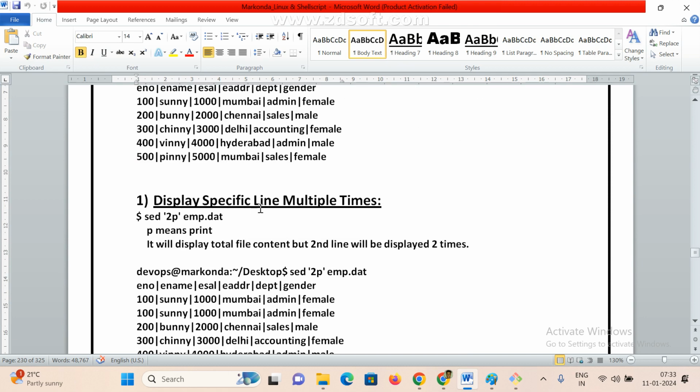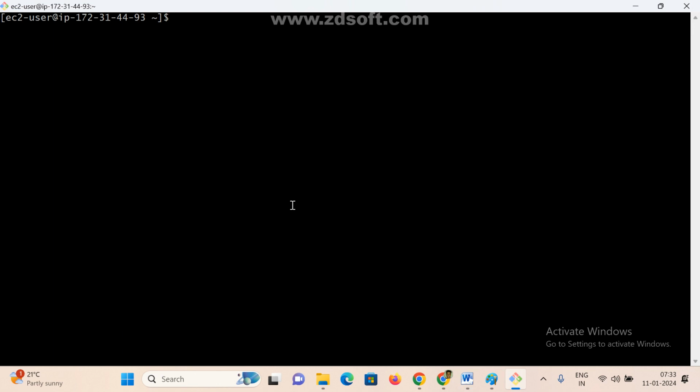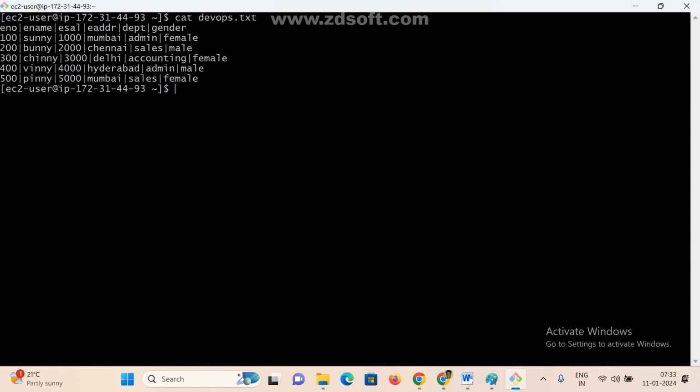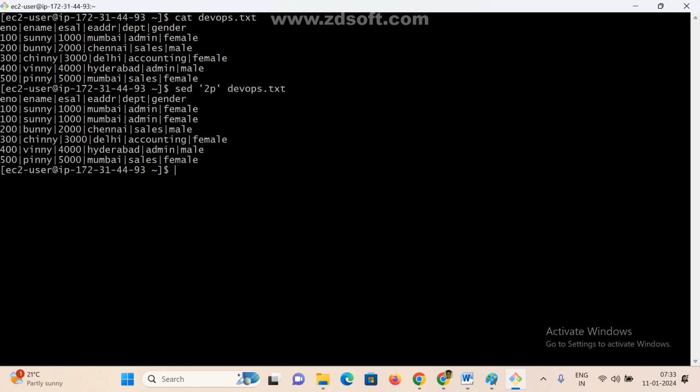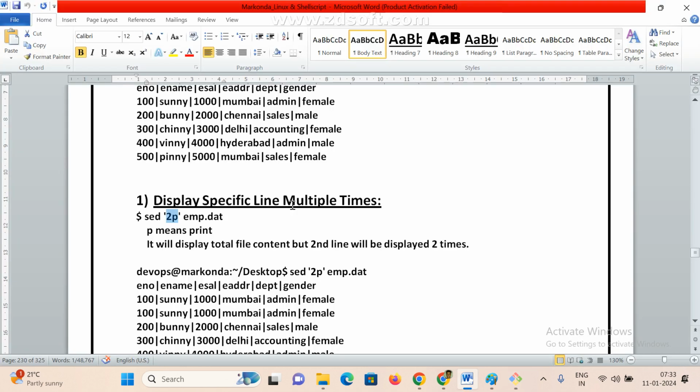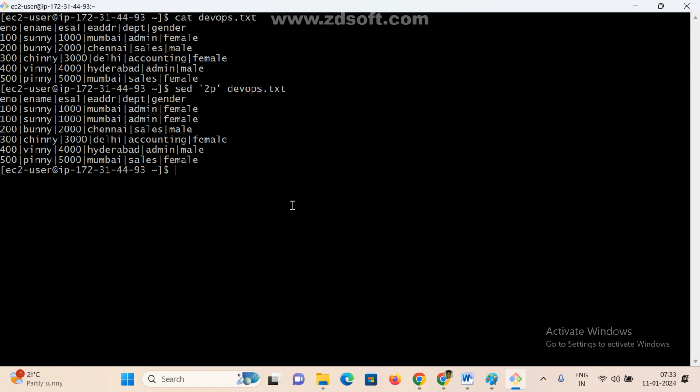See here, display a specific line multiple times. I want to print. p means print here. With sed, I am giving 2p. It will print only that particular line. See here, this is a file: cat devops.txt, this is the file name. I want to print, so sed 2p devops.txt. What will it print? Now observe what value comes.